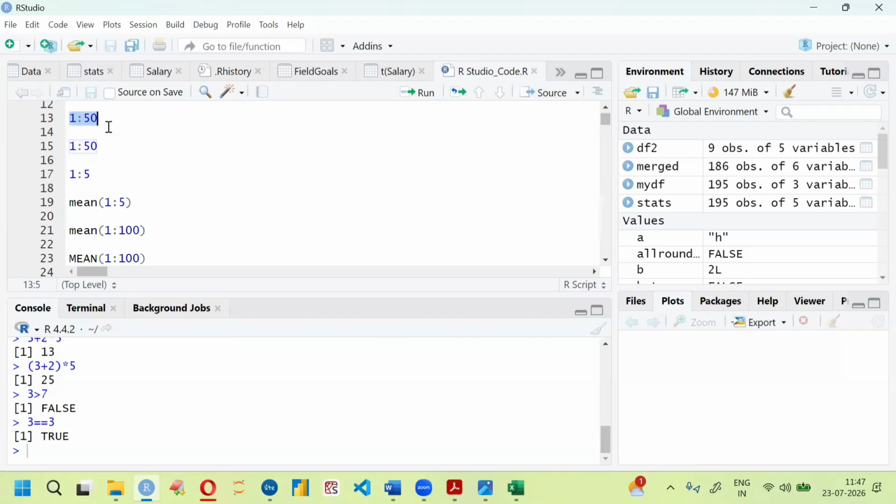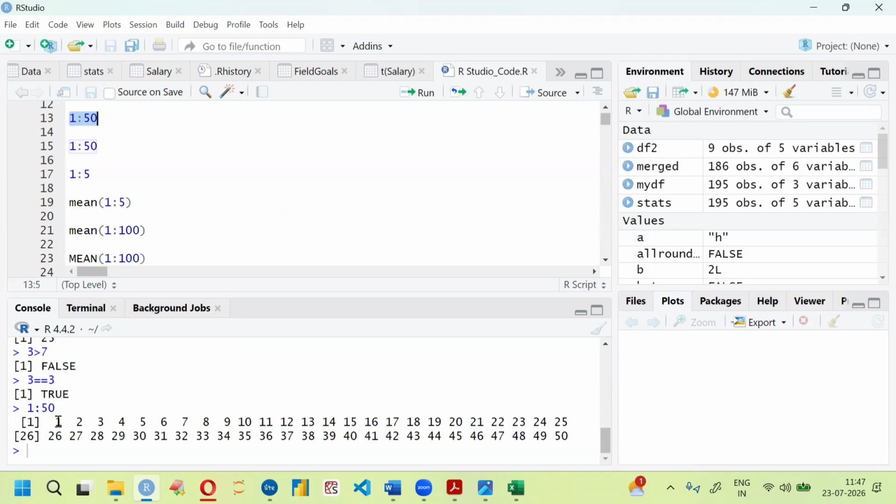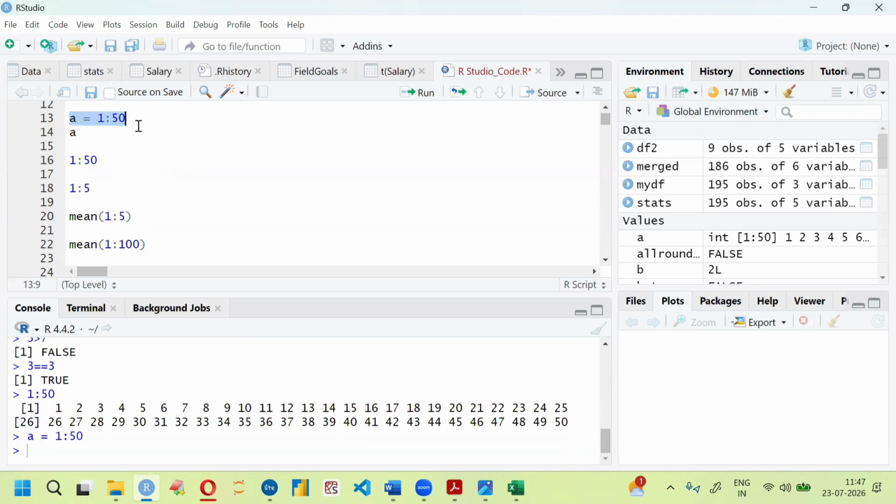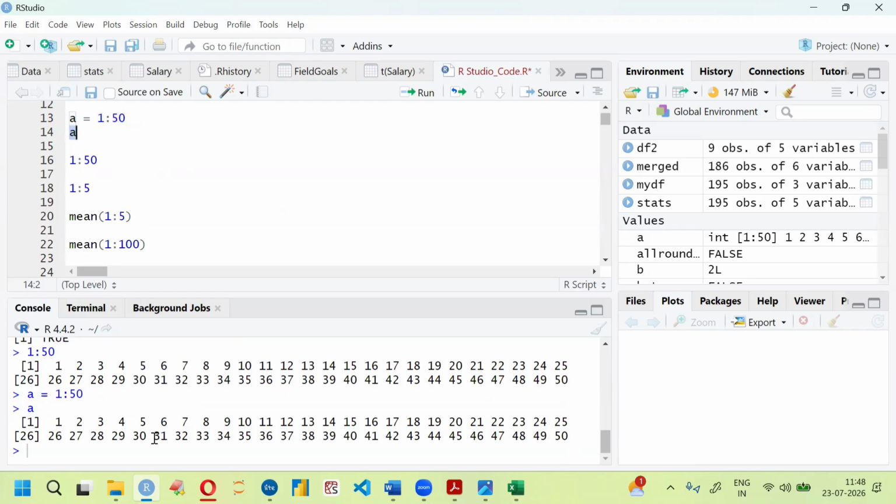Next, 1:50. So what is 1:50? We'll get numbers from 1 to 50. See here, 1 to 50. For example, I'm changing it to A equal to 1:50 and then A. Try to run this one. A equal to 1:50. Run it. A. Correct. See, this is A. So 1:50 means numbers from 1 to 50.